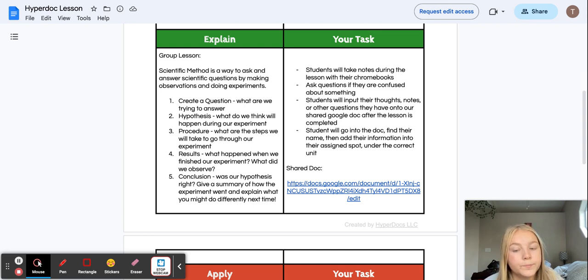And then after that, we're going to finish our experiment and figure out what the results are, what happened and which way our experiment went. And then in the conclusion, we are going to find out if our hypothesis was right. And if not, we're going to explain why. And if it was, we're going to explain what we did to make that happen.